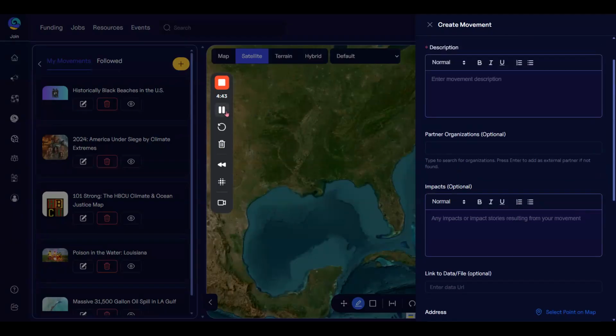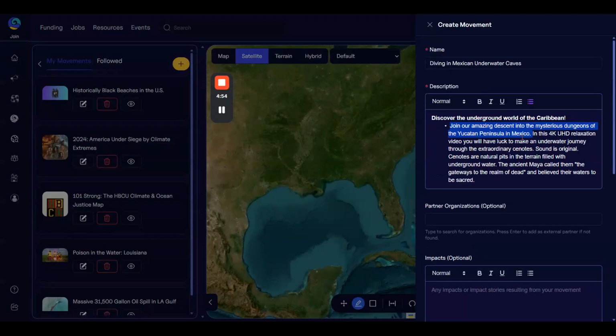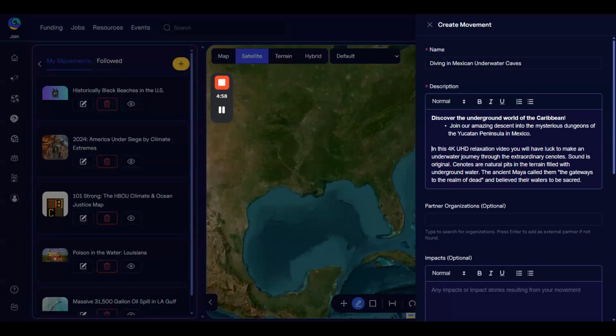So let's do that. All right, now we fill in the information. The system allows you to format information as well. So if you want to create any bullet points, you're able to do that, and you're able to bold certain things. So format it as you please.